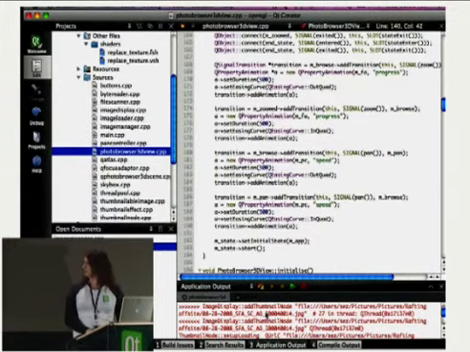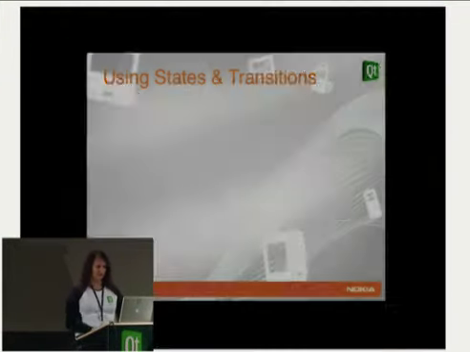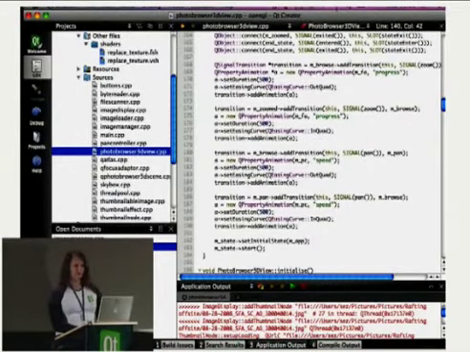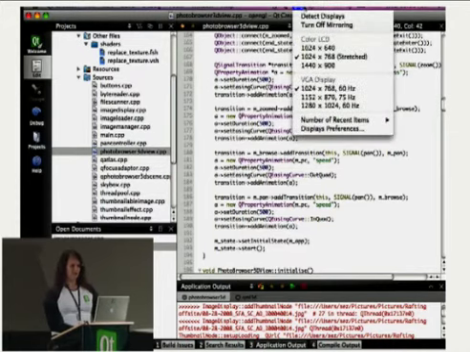Okay, so I won't spend any more time on state machines at the moment. I'll breeze on to the last of our technologies.